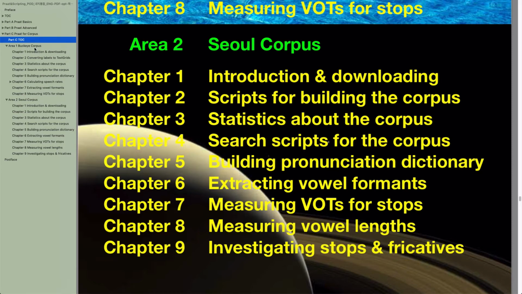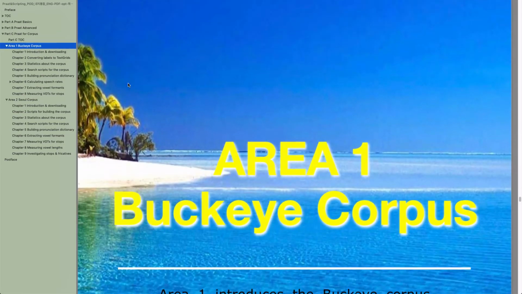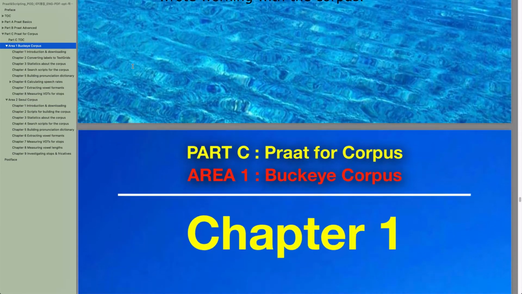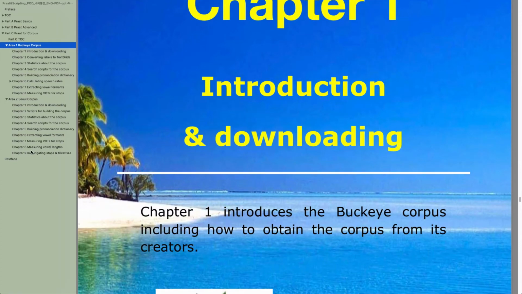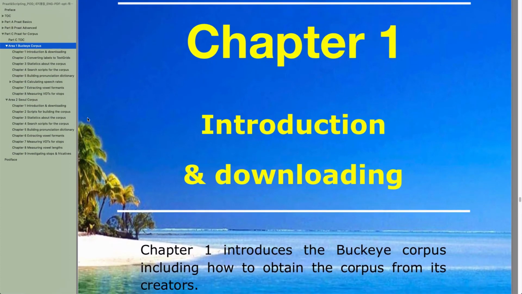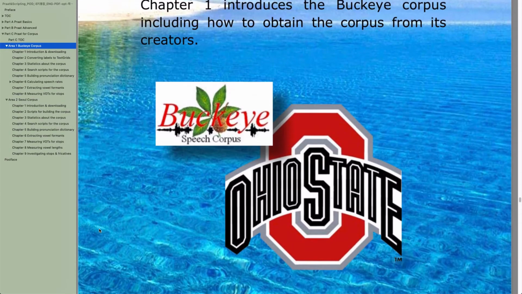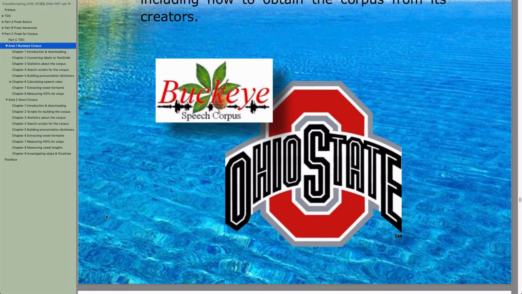Okay. Area 1, Buckeye corpus, Chapter 1. Introduction and downloading. Here I introduce the Buckeye corpus, including how to obtain the corpus from its creators. It was built at the Ohio State University.